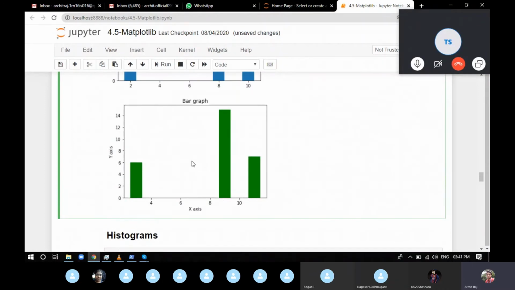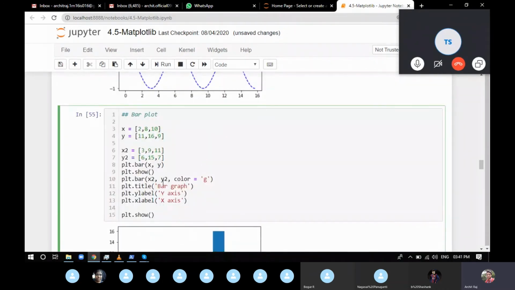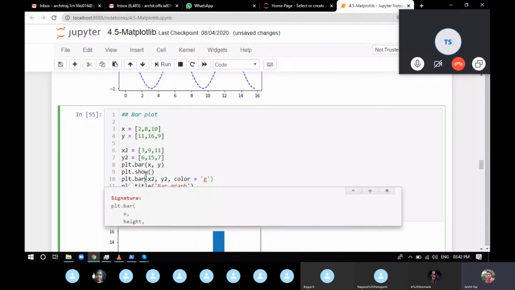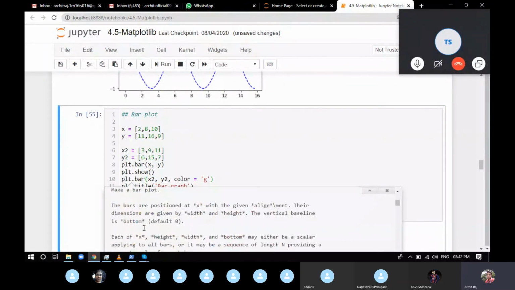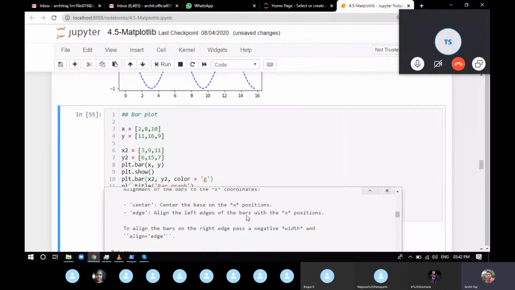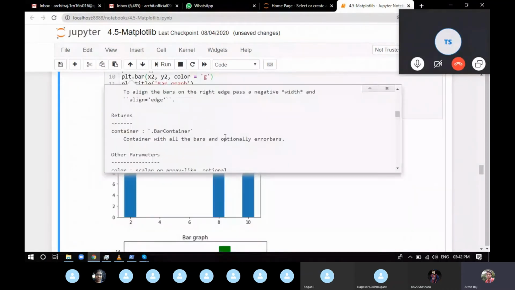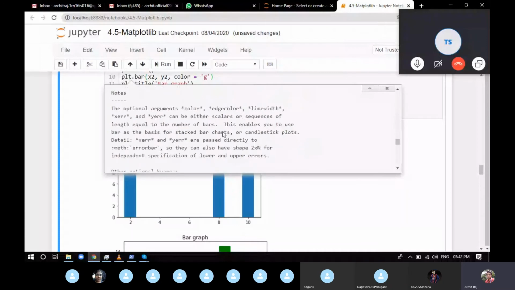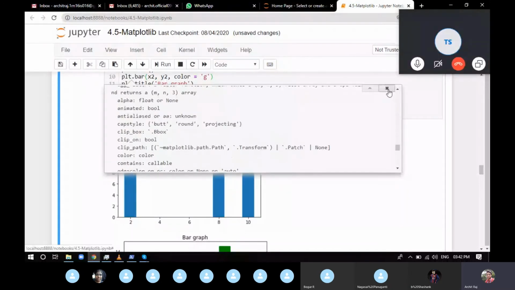So you can provide the color. And if you want to see what all properties you can provide, just go to the end of the bar, press Shift Tab. You'll get to know what all things you can provide. You can provide x, height, width, bottom, align, data, whatever you want. And what exactly these things do, you can have the whole documentation available in Jupyter. That's why I always suggest you go for Jupyter, because it has one of the best documentation. You do not have to go on the internet and search for the documentation. Everything is visible here.